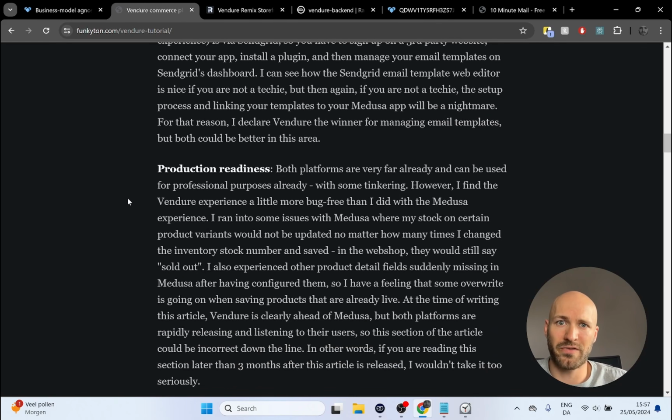In terms of production readiness, I think this is a very important point. And in my experience, Vendure is better than Medusa as of right now. I had issues in Medusajs, what I just told you a second ago with the email templates, but also I had some items that I was trying to change the inventory number of, and they kept appearing as sold out on my webshop, even though I tried to change it, I had 10 in stock many times, but it did not work for some reason. It would keep saying sold out.